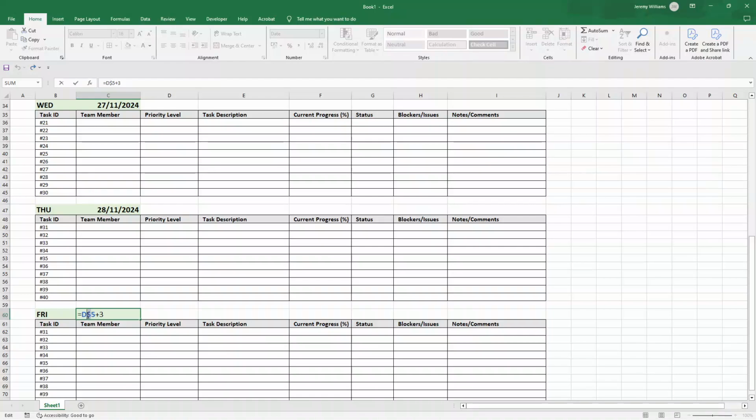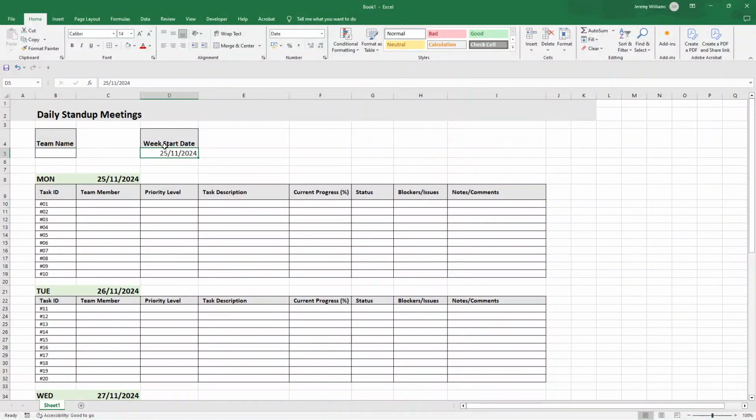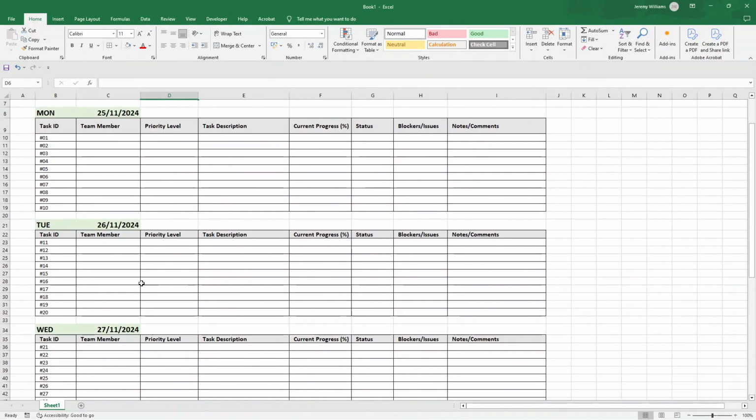So that dollar sign should be in the middle. Now this is going to be D4. So what she's essentially saying is 4 days on from whatever you put in this particular cell. So this cell is really important to keep that up to date. Now you can copy and paste this.